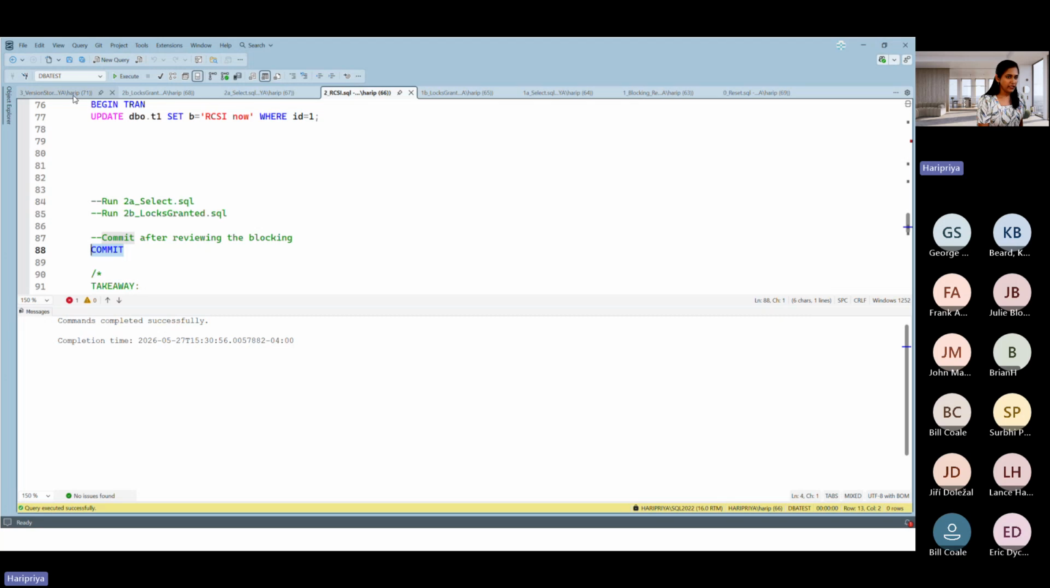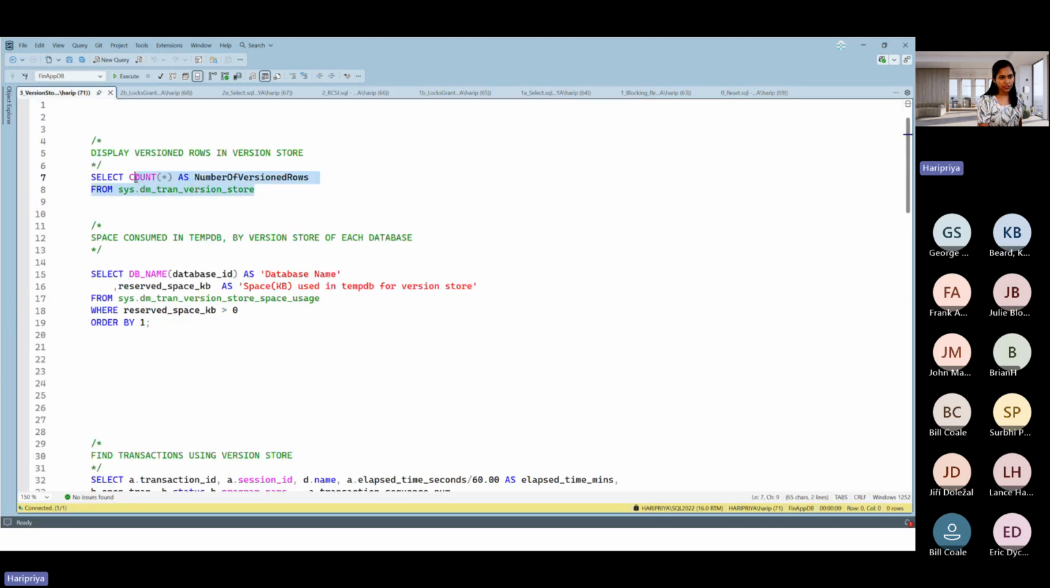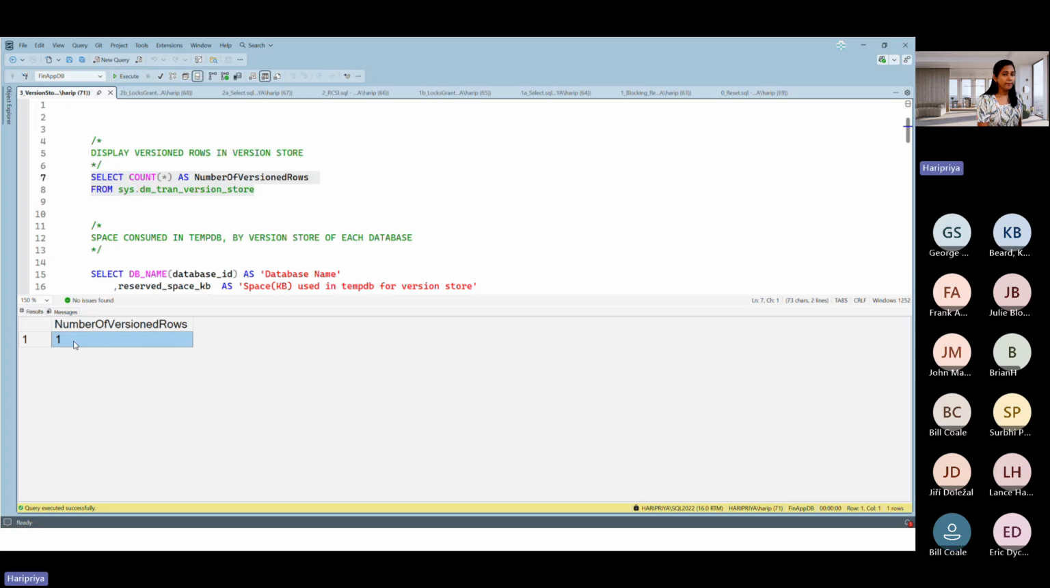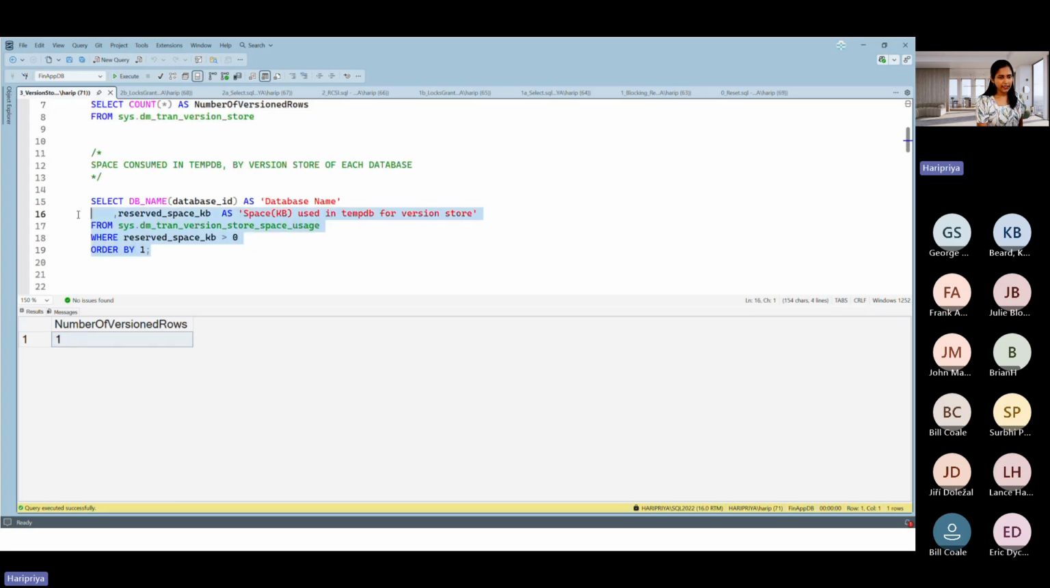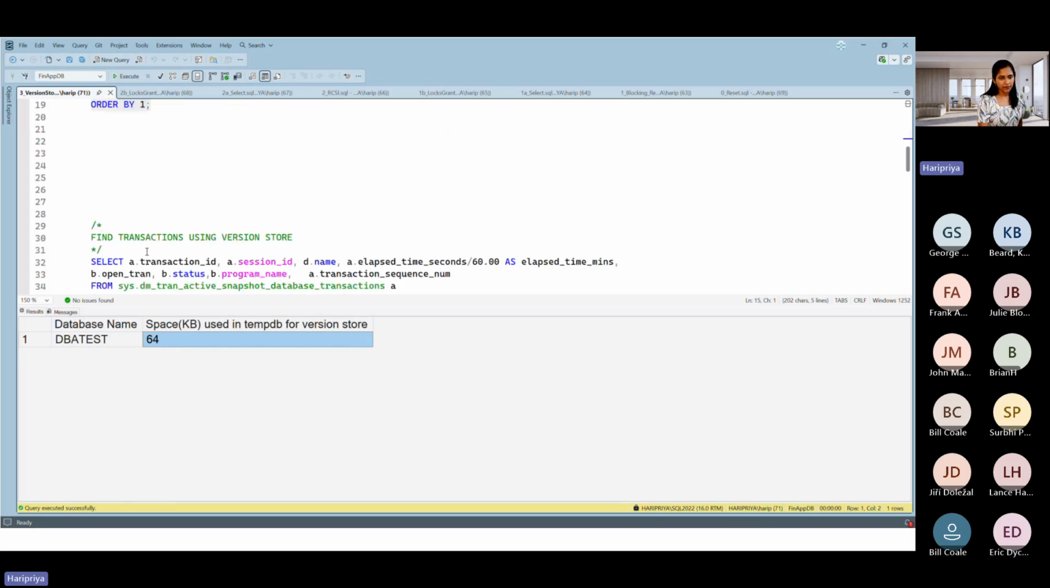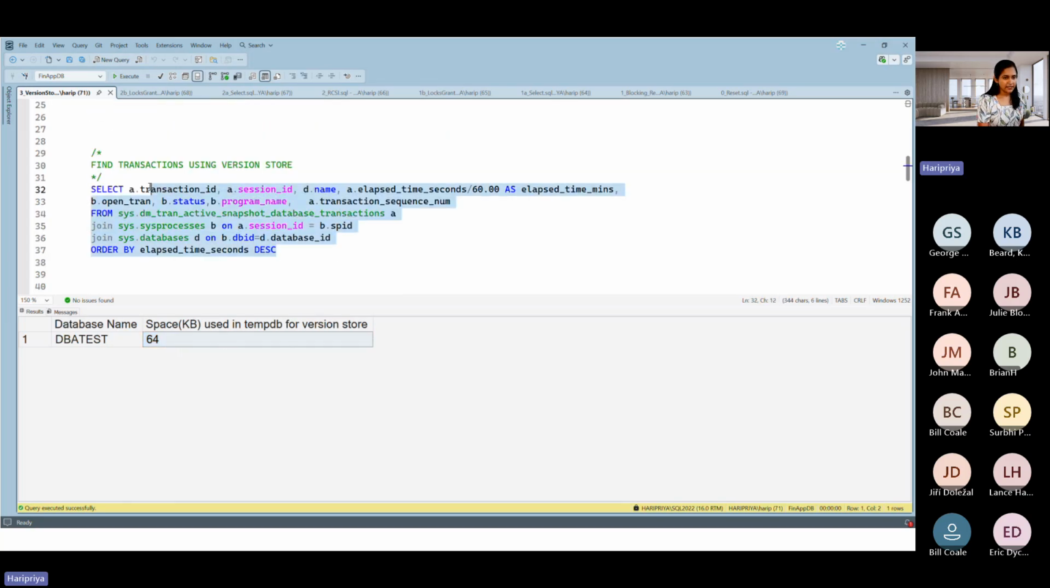Right? And before it cleans up, I can also show you the version store. Usually it takes a minute to clean up after the active transaction finishes. So in the DMV for the version store, now you can see the number of version rows is 1, because we ran the update statement for 1 row. You see that 1 row is still here until it gets cleaned up. And this DMV here, version store space usage, also shows how much space was consumed in the version store, 64 KB. And you can also use the active snapshot database transactions DMV. Okay, we don't have anything because it got cleaned up.